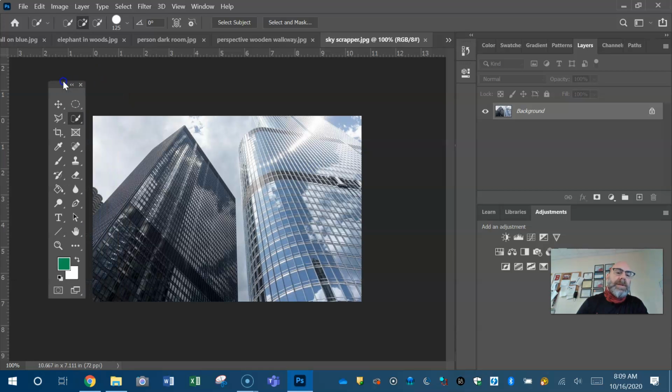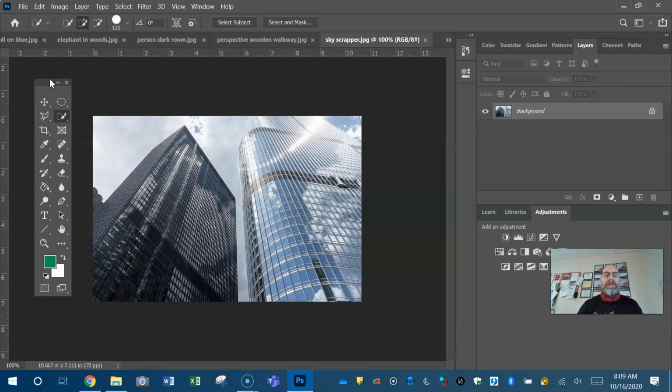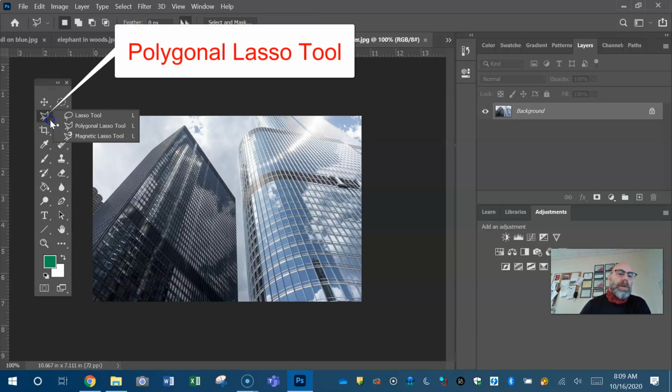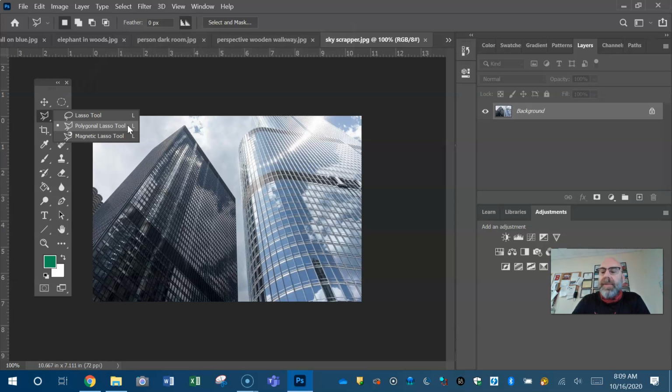So let's do some selections, okay? Guys, if you have an image like this, and maybe you want one of the skyscrapers, you don't want both skyscrapers, you just want one. Well, guys, over here, there's a tool called the Polygonal Lasso tool. So what is a polygon? Think math. A polygon, poly means multiple. So a polygon is a shape with multiple sides.